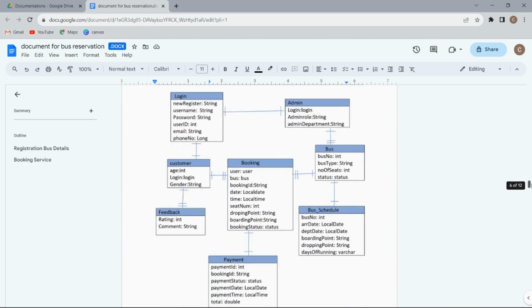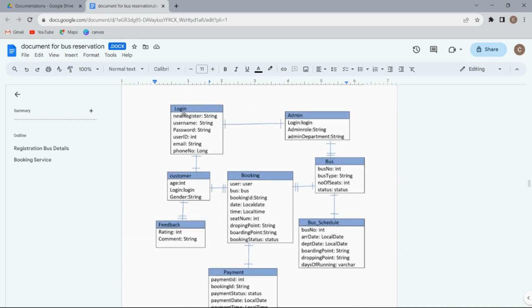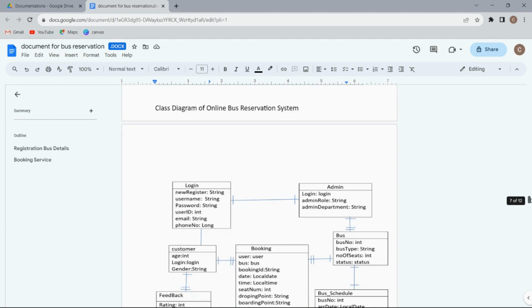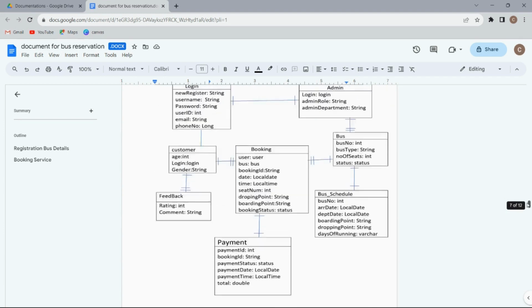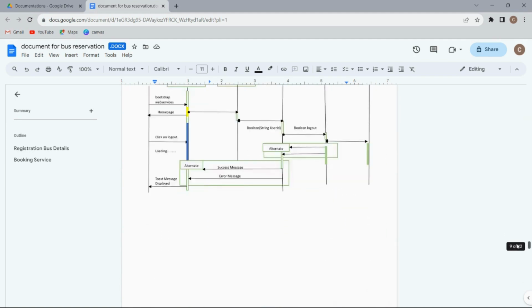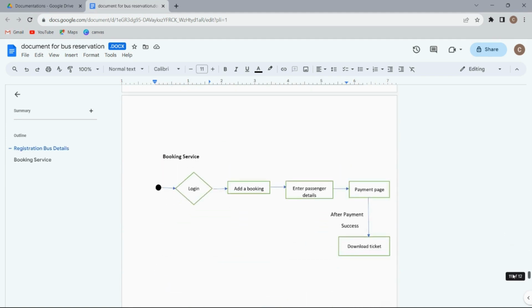The ER diagram should have the login, admin fields, booking, customer, feedback, all the modules or entities, inside which we can have the fields, and their mapping together, like one to one, many to one. The class diagram will also be like this. Then there can be the sequence diagram, activity diagrams, all those things.